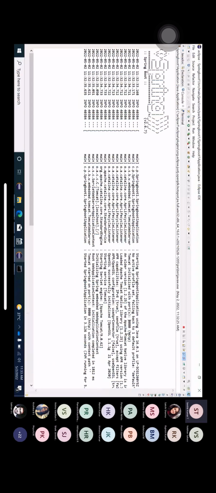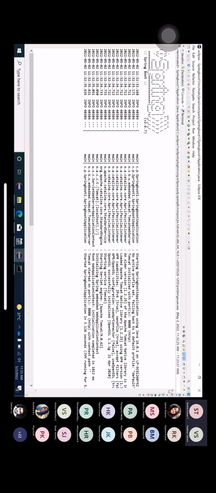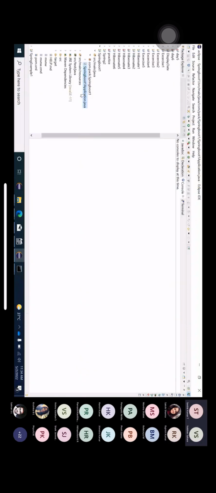Okay. Now stop that application. In the top layer, you can see the red color icon. Now click that red color icon. Not there. In the console terminal, the red color square. Yes, stop. Okay. Double click on the console.